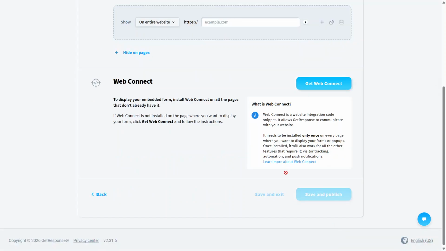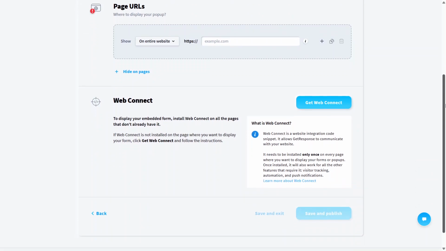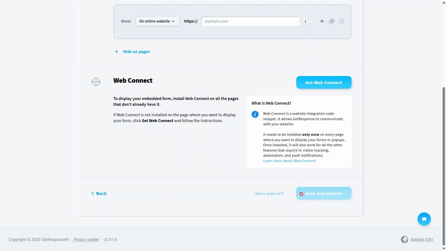Now you'll choose exactly where to display the form. This might be specific pages, your entire site, or particular conditions based on your setup. Review these placement options carefully so that your form appears in the most relevant context for your visitors. When everything is configured, go to the bottom right corner and click Save and Publish. At this point, your email capture form is live with the design, behavior, and placement you've chosen, and you're ready to start building your email list using GetResponse.